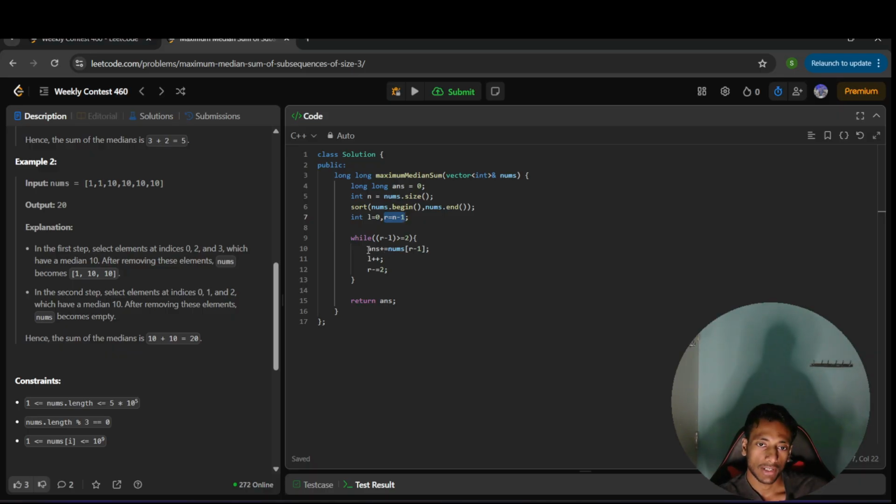So our answer will be what? Which number will be added into our answer? That will be R minus 1, not R. That means n minus 2, not n minus 1. R is pointing at n minus 1, but R minus 1 means n minus 2. The largest element will be removed anyway, and the second and the smallest will be removed. So y will be R minus 1.